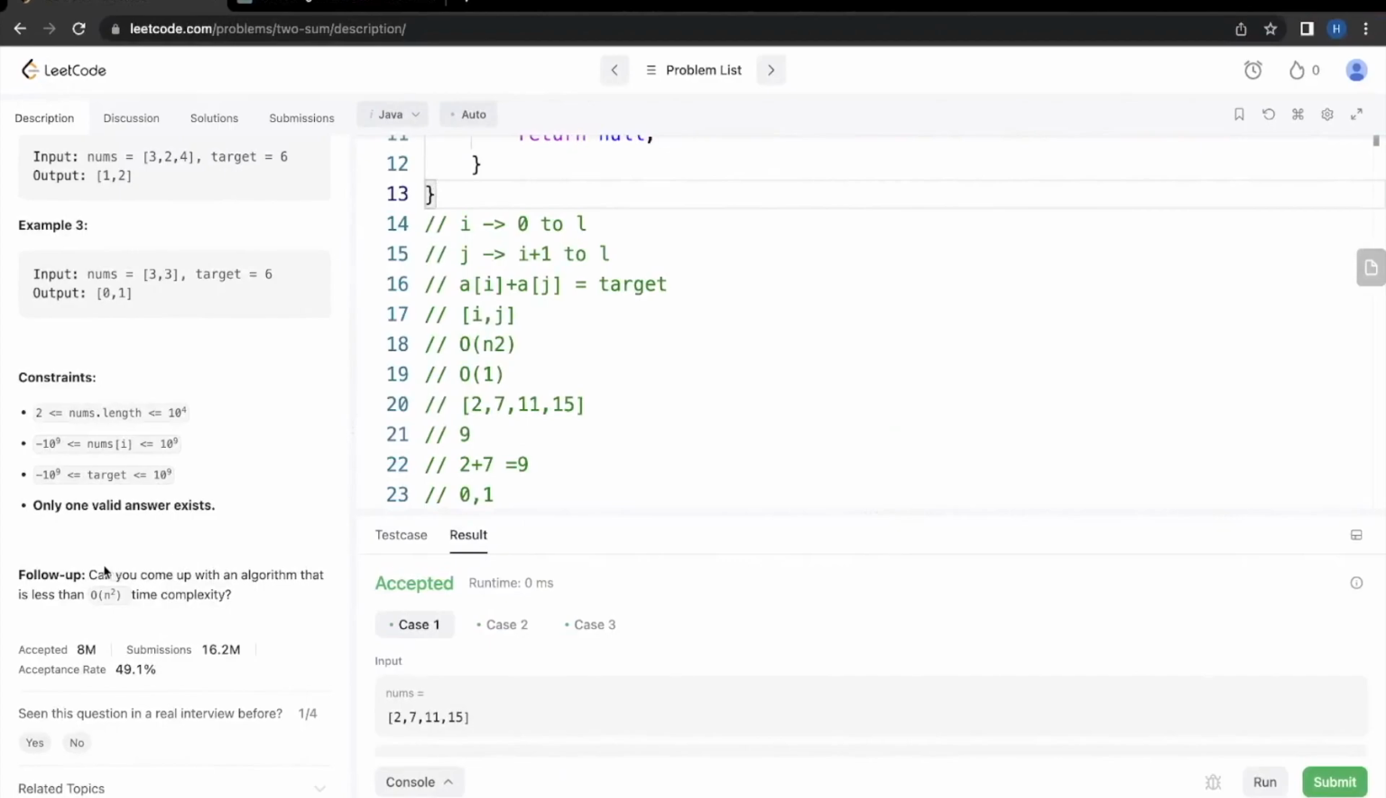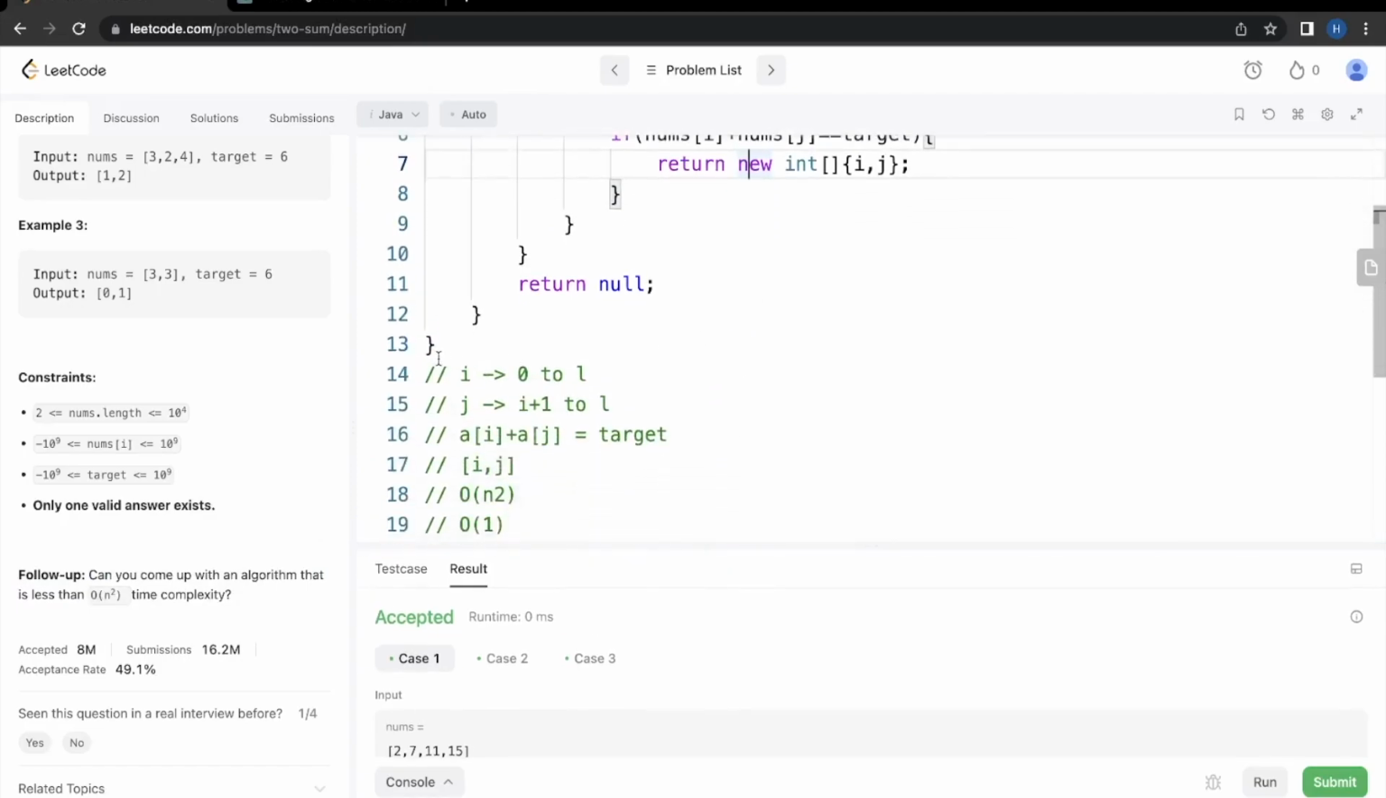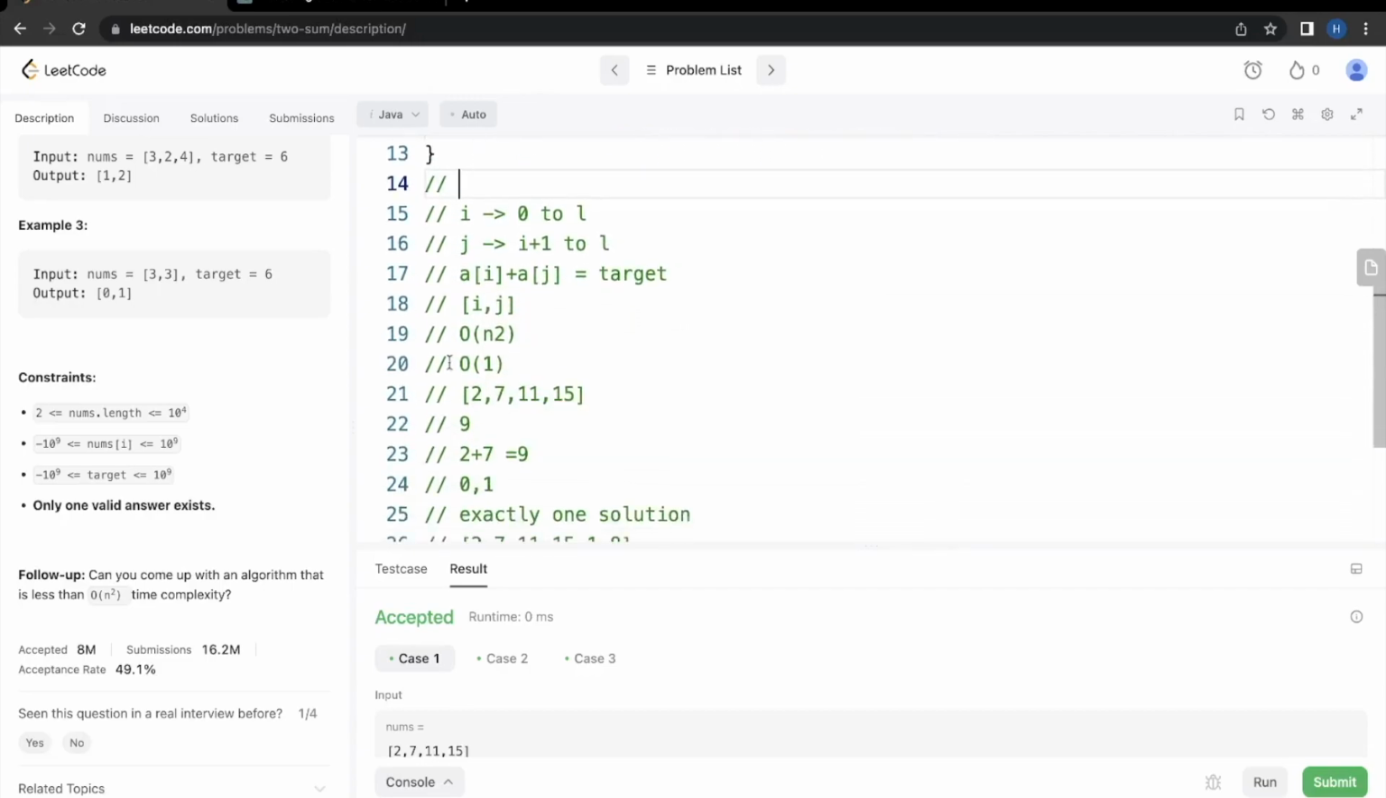Here we can see a follow-up as well: can you come up with an algorithm that is less than n square time complexity? The answer is yes, we can do that. We will be using the hashing approach. Basically, let's say we have the same input again.